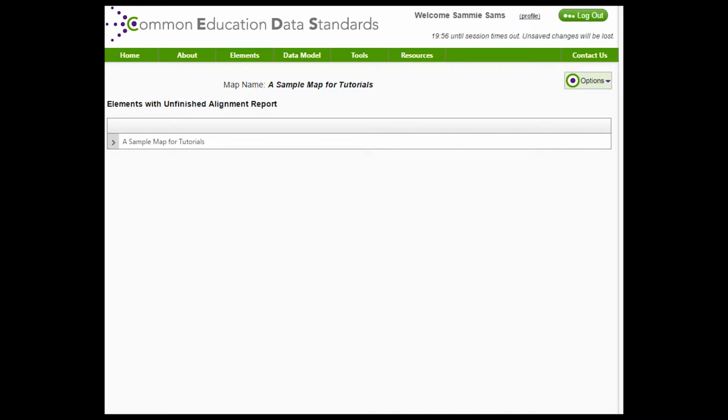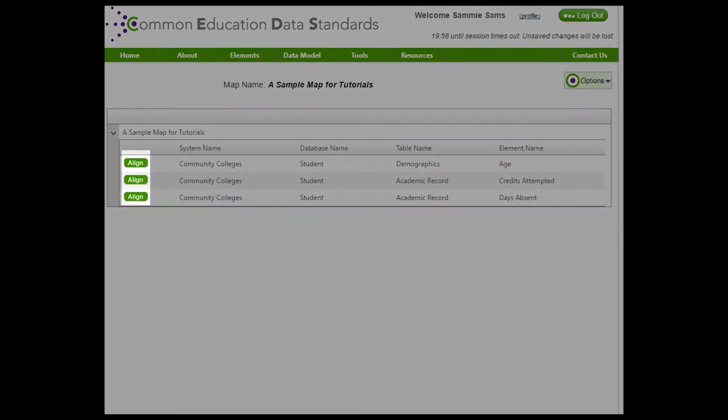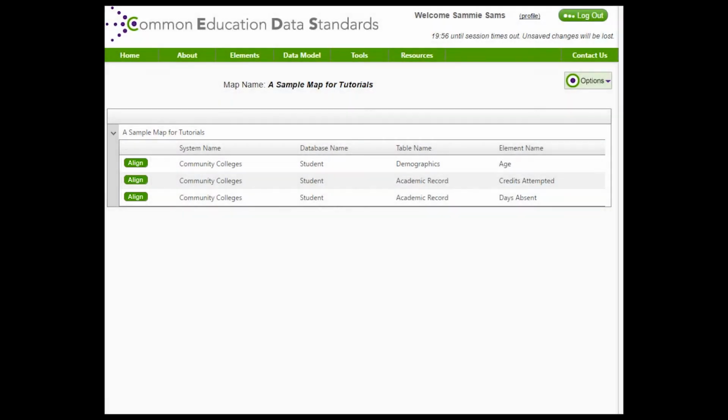If there are no elements with an unfinished alignment, the screen will simply say No records to display. If, however, there are elements that are unaligned, they will be displayed here. You can then click the Align button to complete the alignment directly from the screen. You can download this information in a report by selecting Download Full Report.